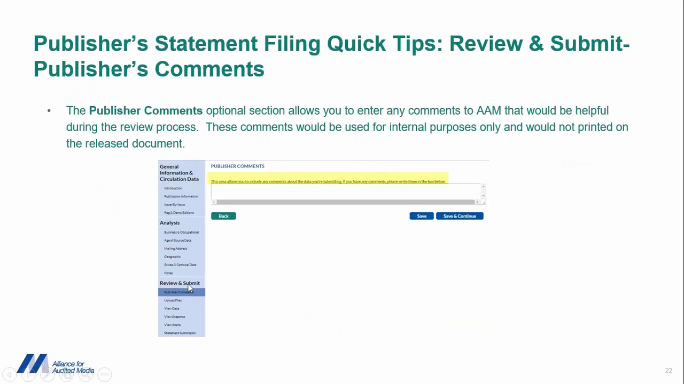Now we're getting into the review and submit section. Prior to submitting your information, there is a section called publisher comments. In the publisher comments, these comments will not get printed on your document. These are comments for internal purposes only.